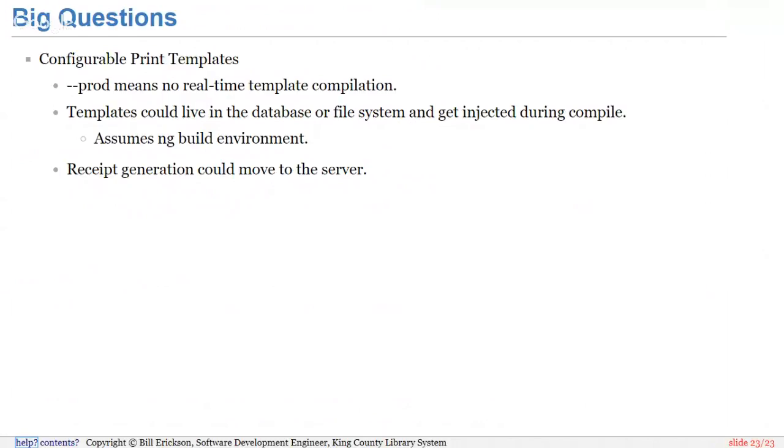But that assumes that people have the Angular build environment in their system. And then the other part of that is the whole, I want my library's templates to look different than my other library's templates. We don't have that without Template Toolkit. So that's something else we need to consider addressing fairly soon. So yeah, these were all notes I was taking as I was writing code.